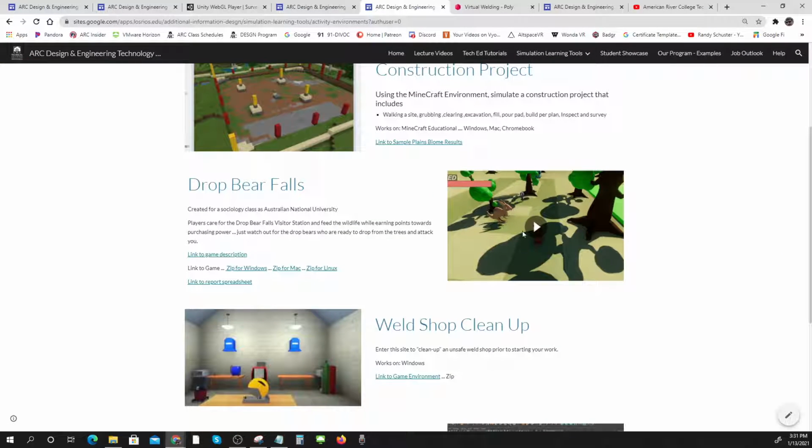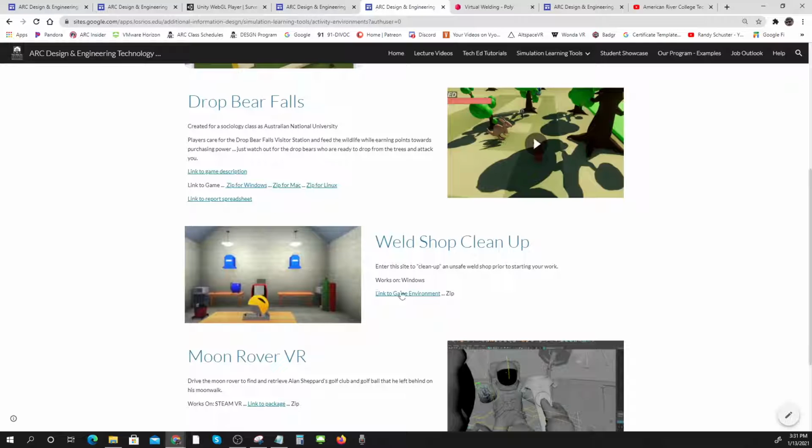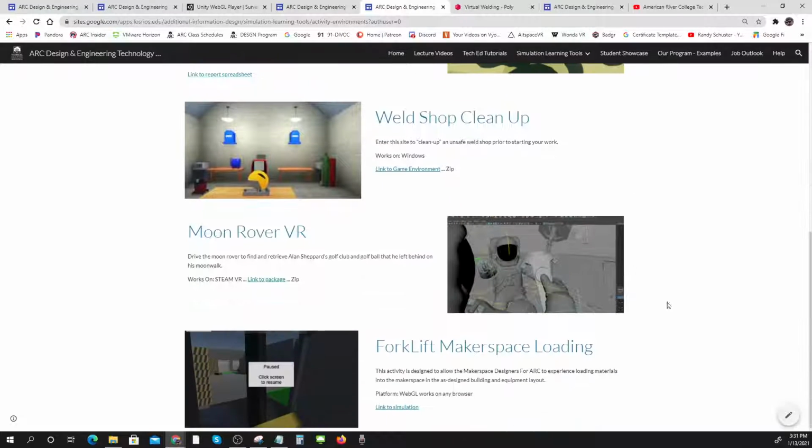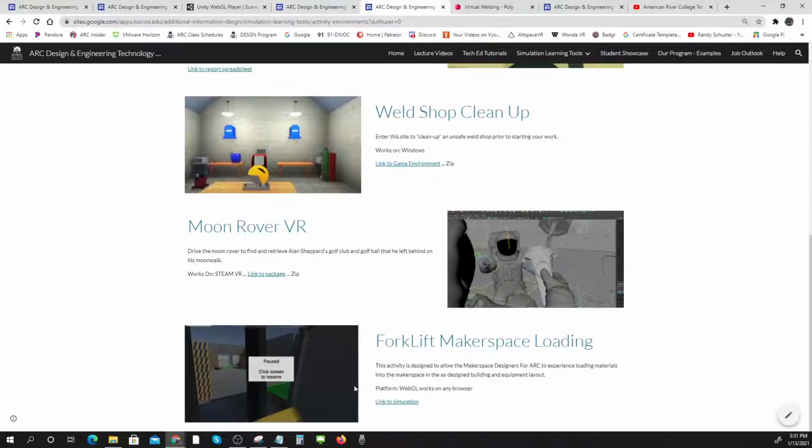We're able to use Unity. So here's just a little example of what the game looks like and the game description. And this is another weld shop one that was done in a different platform than the one that you saw, so we can make whatever. Our moon rover. Oh, here's our forklift.